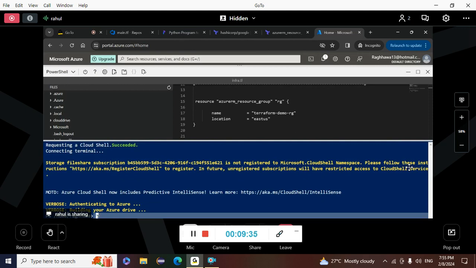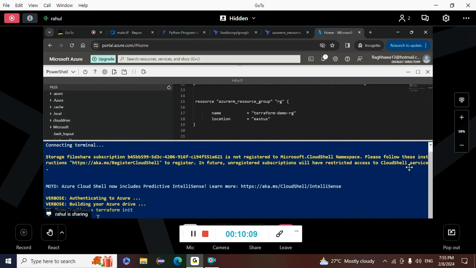You tell me what is the first command we have to run for Terraform. I've explained how you can run Terraform. We have three commands: Terraform init, Terraform plan, Terraform apply. So first we'll run Terraform init. What will init do? Because we are using the provider AzureRM, it will initialize Terraform.